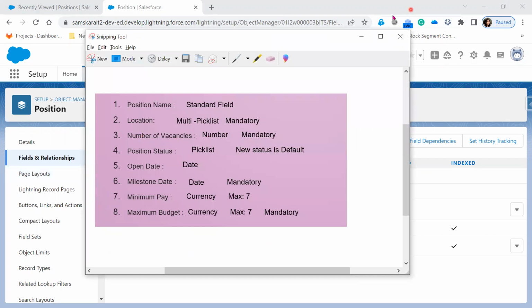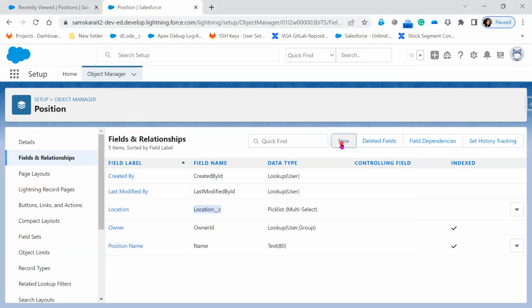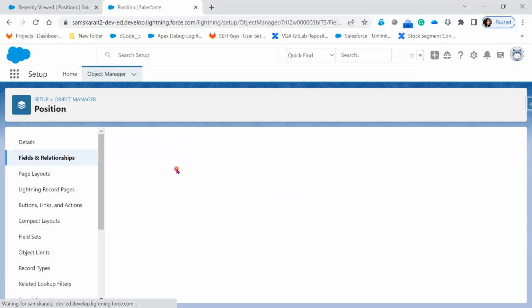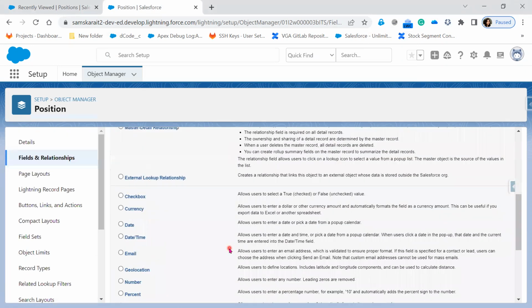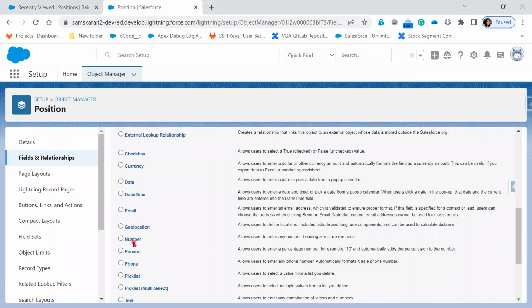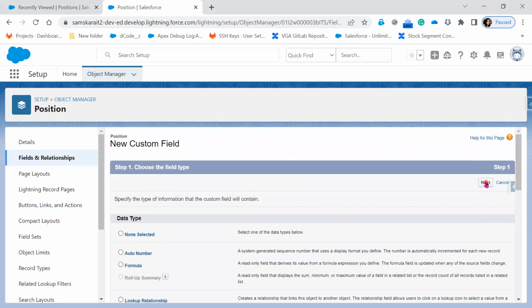Number of vacancies. So let's create a number of vacancies. What is the data type for number of vacancies? Number. Click on next.